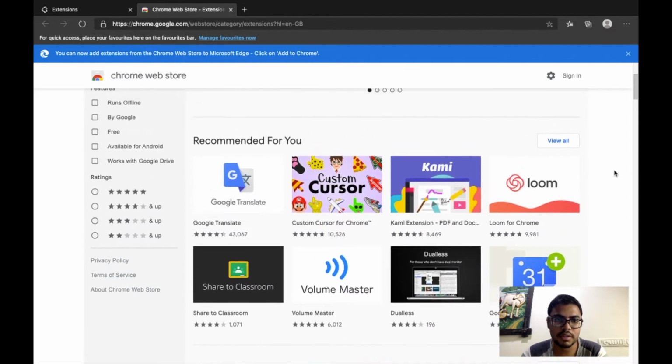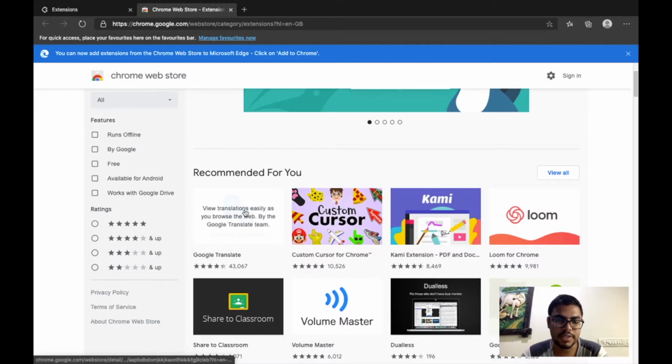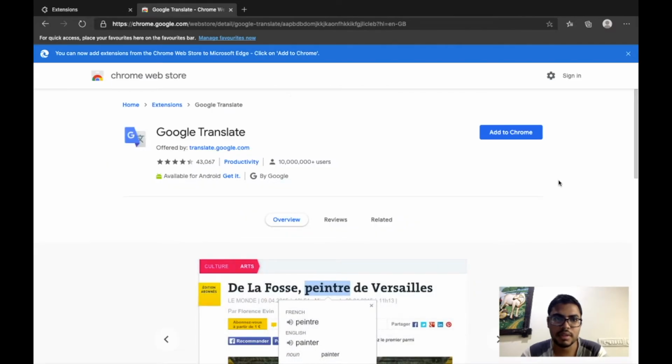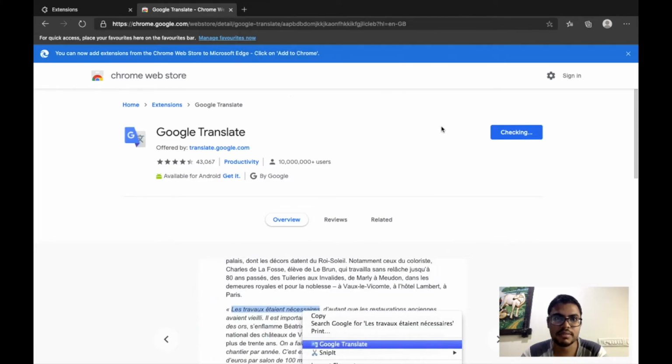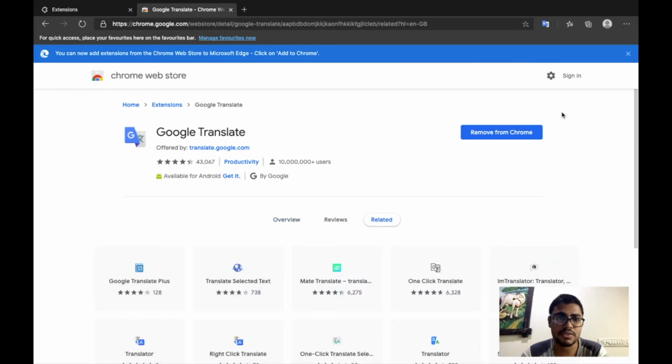Here you will see the old type of extension that is supported for the Microsoft Edge. Now just for example, I will try to install the Google Translate. Click on that. Now click on add to Chrome. Now click on add extension. So yeah, we successfully installed the Chrome extension in Microsoft Edge.